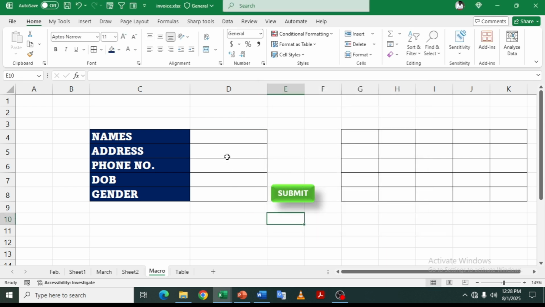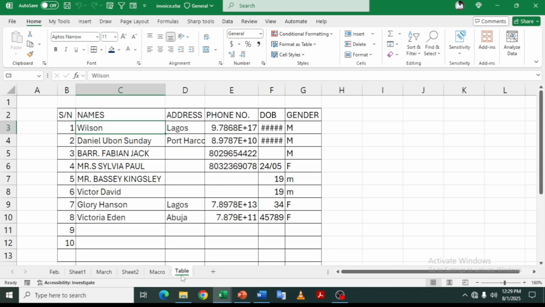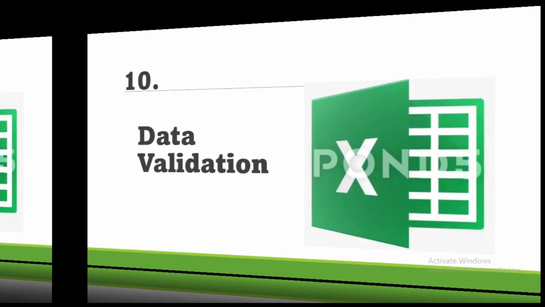So anytime I'm entering new data now, once I click on submit, it does the rest of the thing. Simple. So you go over there to the table and you see Wilson is now the number 1. Saves you a lot of time of data entry.